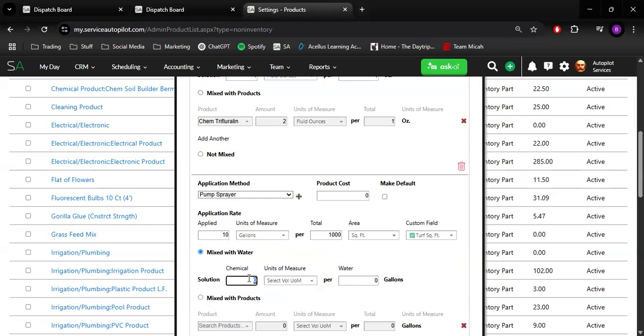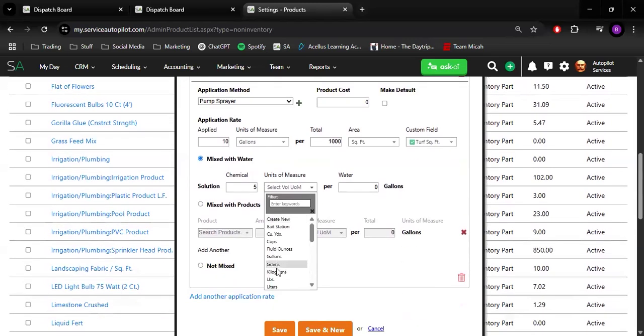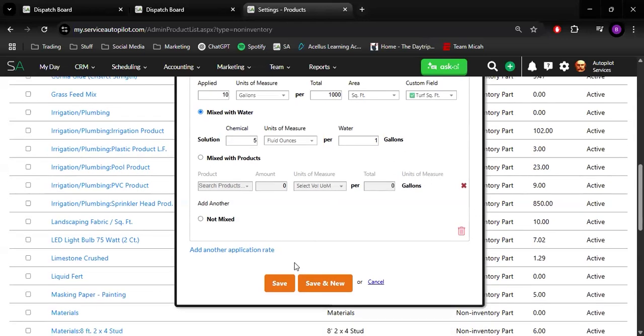And then I put in that we are using 5 fluid ounces per 1 gallon. All right, now the system will still do all the math that this is associated with, and then you have the option to choose the application method when you're actually applying this product on site. So, all right, that's kind of how to set that up.